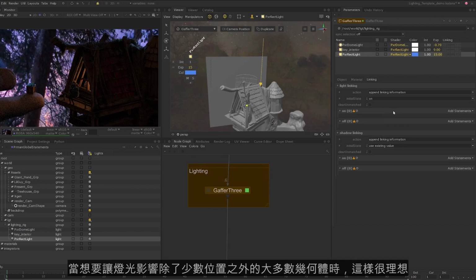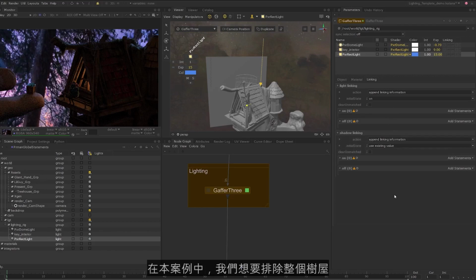This is ideal when you want the light to affect most of the geometry except a few locations. In our case, we want to exclude the whole of the treehouse and have the light affect just the hand and the present box. So in this case, we would be better off by setting the initial state to off and just adding the locations we need to the on cell widget.